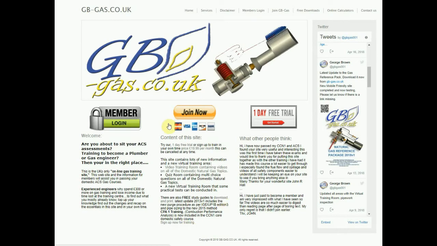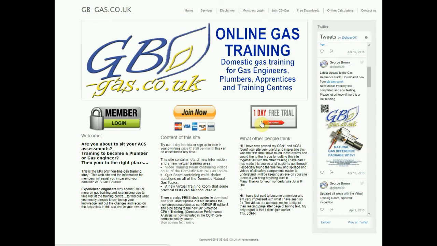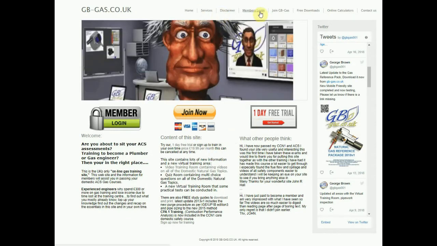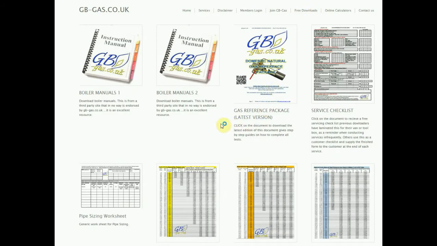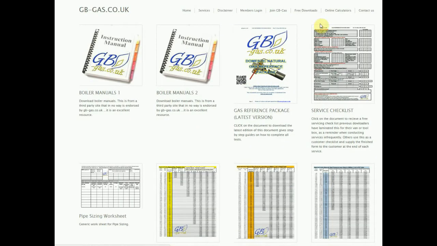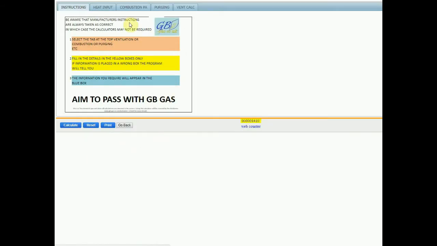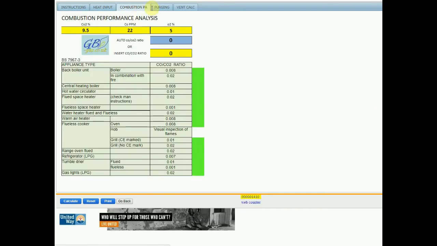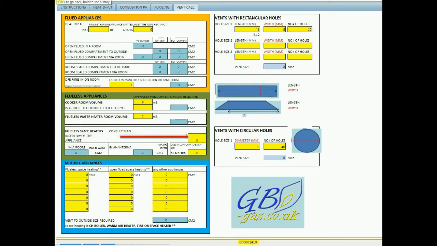So nice and simple on the front page, we have the members login button, a join now button, or a 1-day free button, which is simply the same as join now. Up on the top, we've got a free download section, where you've got lots of different variations, and I would suggest that the gas reference package is a good download, and also a link to a few online calculators, such as working out heat inputs or combustion or purging and ventilation and pipe sizing.